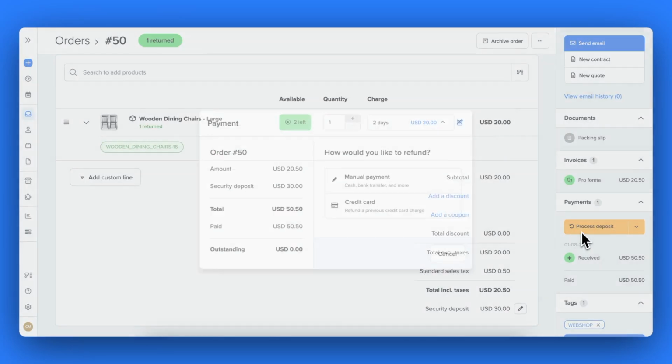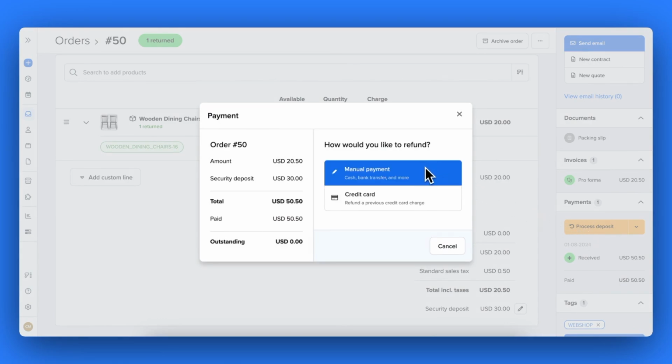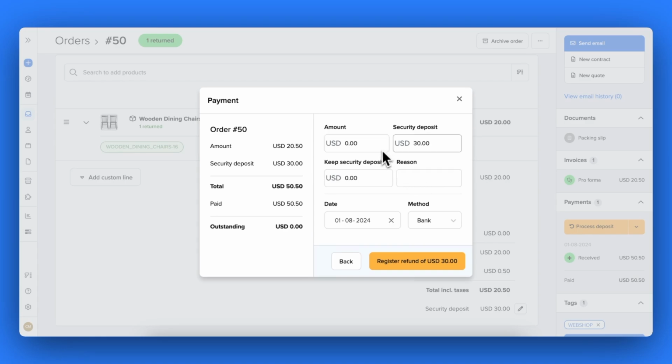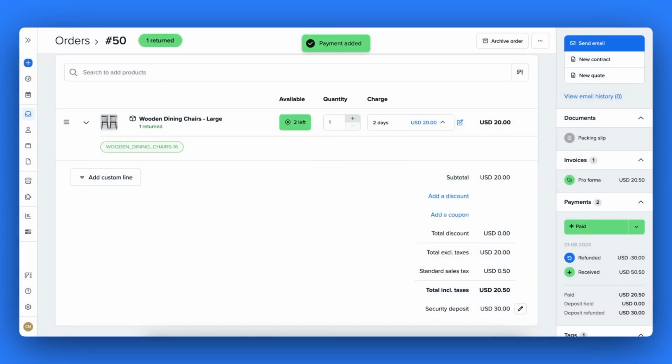Click that and follow the prompts to choose how you wish to refund your security deposit and how much you wish to refund. Now, it will appear as the deposit refunded under the payment information in your order.